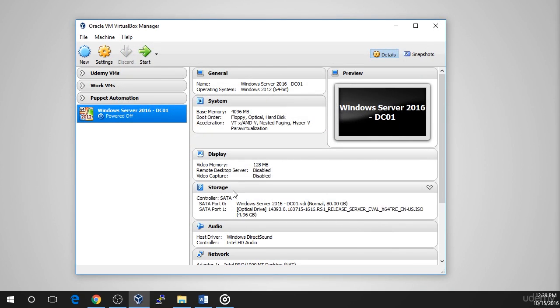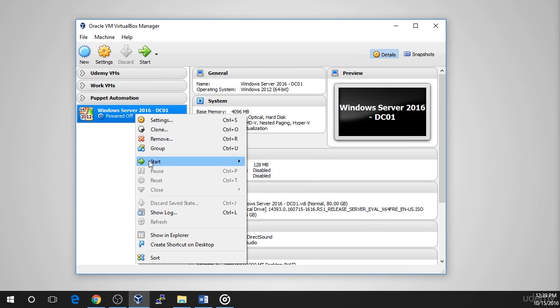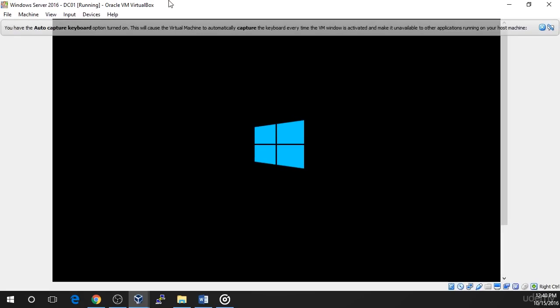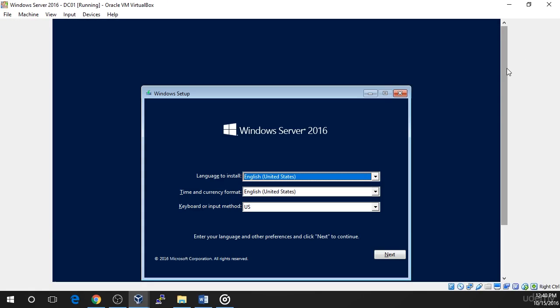The next time that we power on the virtual machine, it will boot to the CD and we can begin the installation. To power on the virtual machine, right-click on the VM in the inventory and select Start, Normal Start. The VM will now begin to load the Windows installation files. This shouldn't take more than a few minutes.